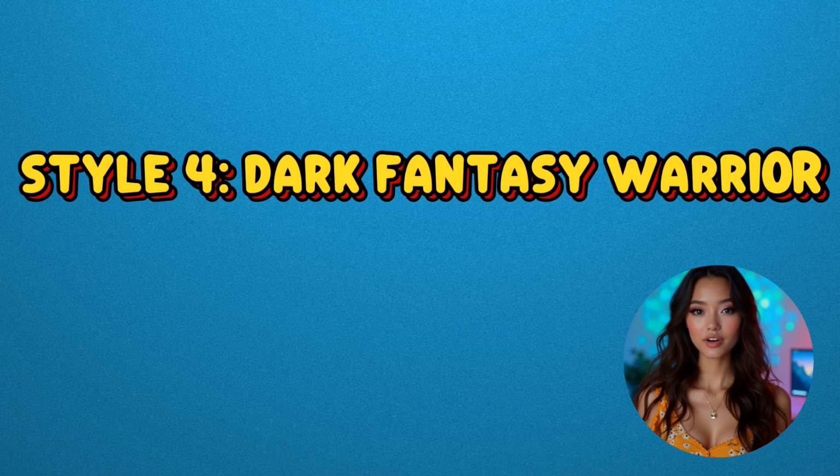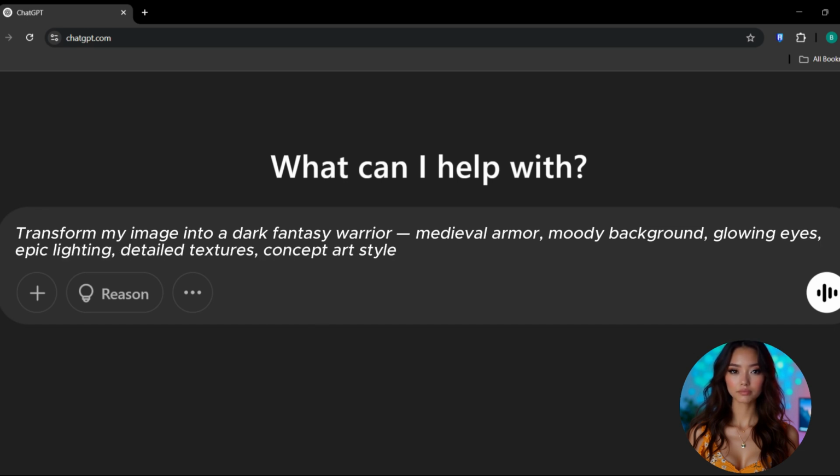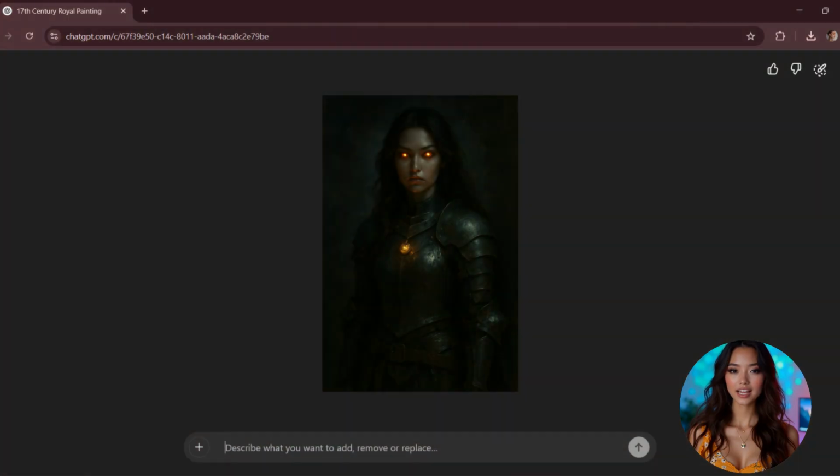Style 4. Dark fantasy warrior. Okay, now things are getting intense. Transform my image into a dark fantasy warrior. Glowing eyes? Check. Armor? Check. Epic lighting? Double check. I look like I just defeated 7 dragons and didn't even break a sweat. Plot twist: I can't even open tight jar lids.